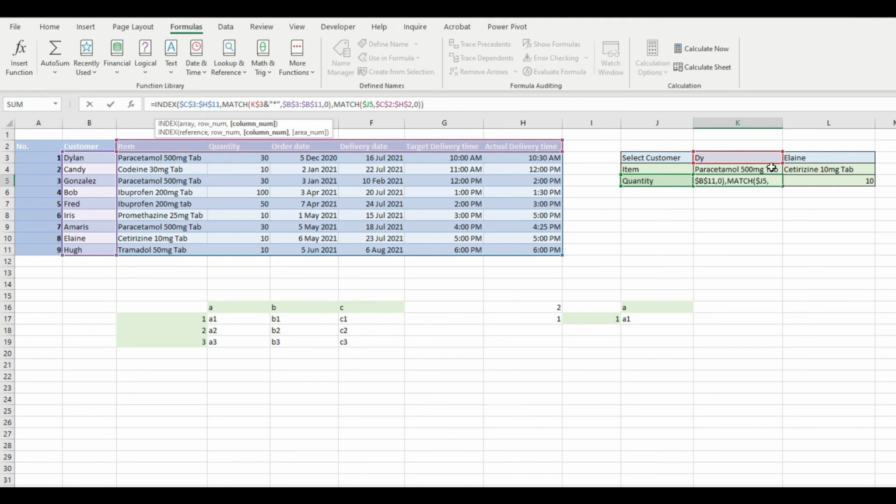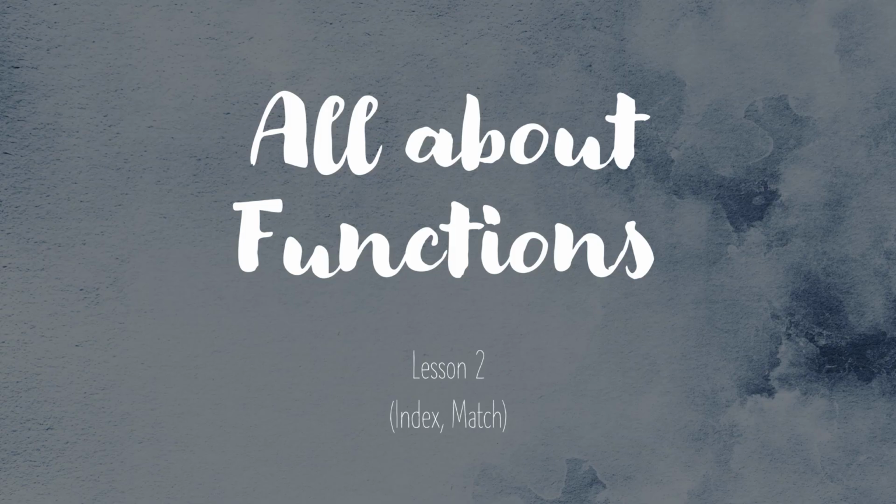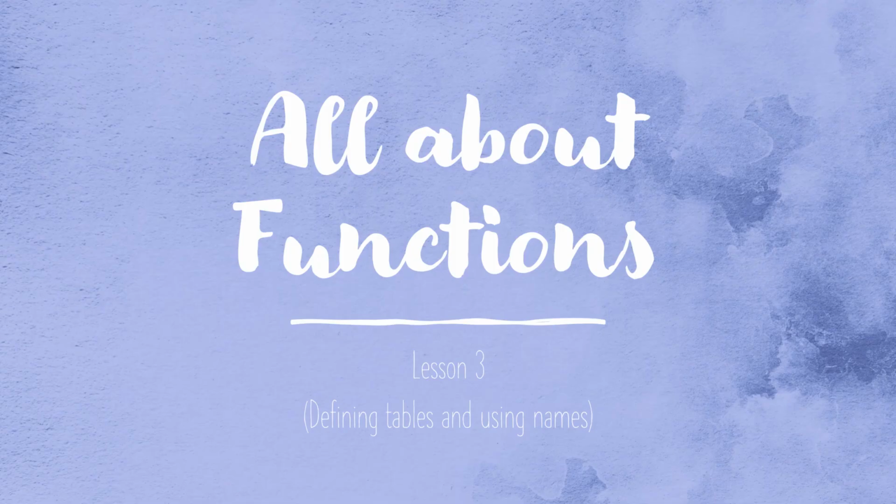So we are able to drag the formula down because of all these dollar signs over here. If you are unfamiliar with dollar signs, it basically refers to absolute referencing, and you can have a look at the video in the description below for a recap on what absolute cell references and relative cell references are. Okay, so I can do this, and it will still work. So Elaine actually bought cetirizine in 10 quantity. In this lesson, we have learned about the index and match functions. In the next lesson, we will learn about defining tables and using names within our formulas.